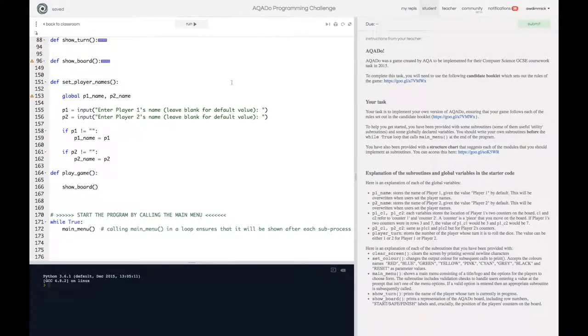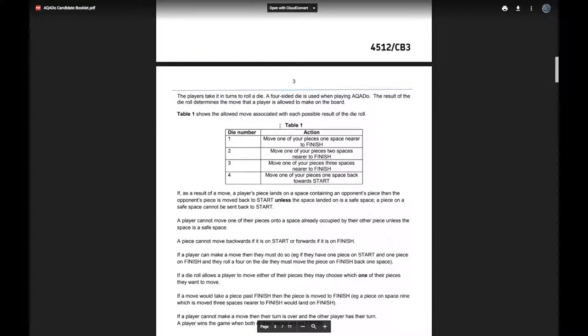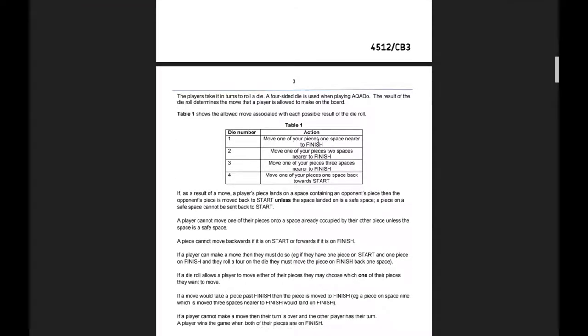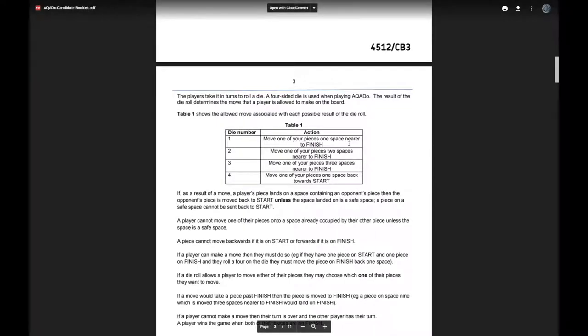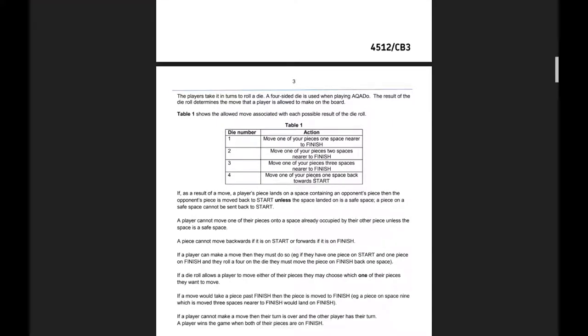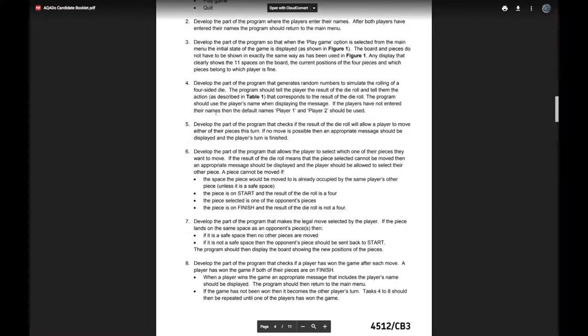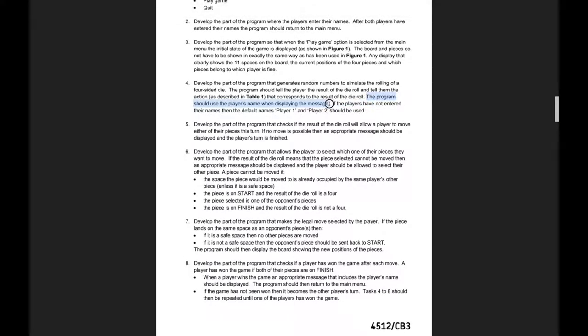based on, sorry, back to the game, these rules. So if the die rolls a 1, then the player can choose to move one of their pieces one space nearer to the finish. If it's 2, they can move 2 spaces. If it's 3, they can move 3. If it's 4, they have to choose one piece to move back towards the start. It also says the program should use the players' names when displaying the message. So it might say something like Dave has rolled a 3, for example. Dave must select a counter to move, or whatever.